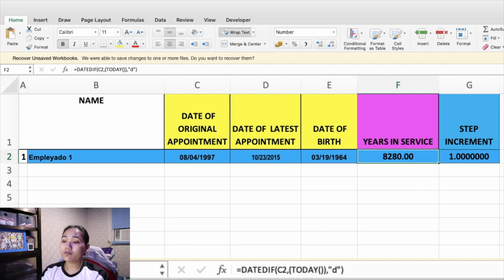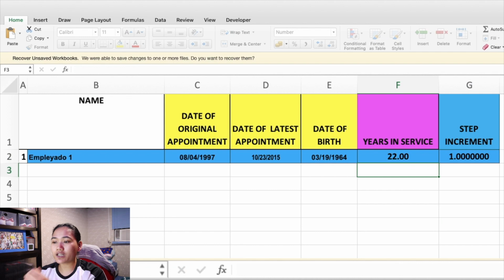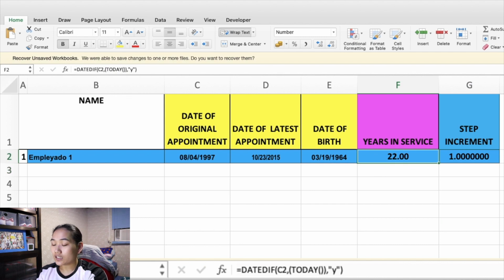Anyway, Atenorsi already sent me a copy of the spreadsheet with the correct formula for the years in service. It was already using the DATEDIF formula and the years. However, she needs help in calculating the step increment. So the step increment, from what I understand from her email, is this: for every 3 years that a person stays in the same post, he or she is entitled to 1 step increment.